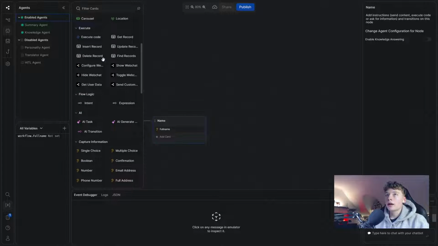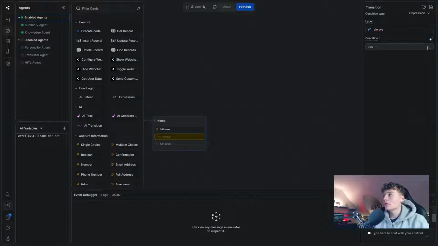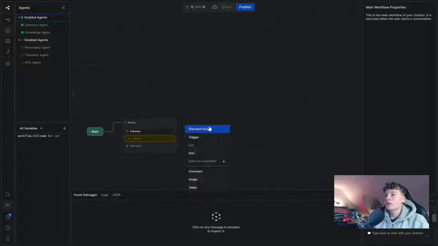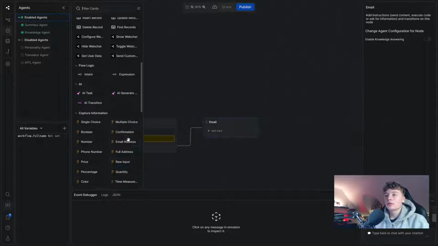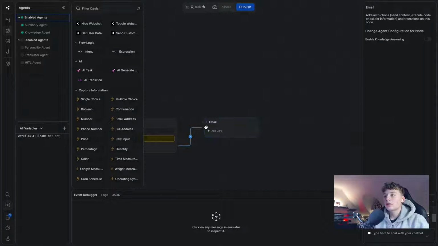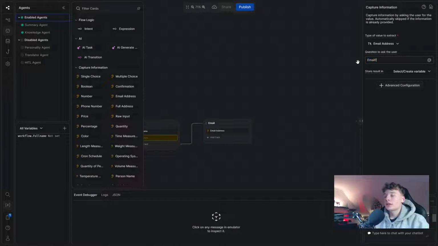I'm going to add an expression, set on always true, and then create a new node where we will ask for the email address. Connect these two. This is not working, by the way. Or this is working, but this is just a bug. It happened before. But now I'm going to choose the email address option and ask the user, great, what is your email address? And create a variable called user email.